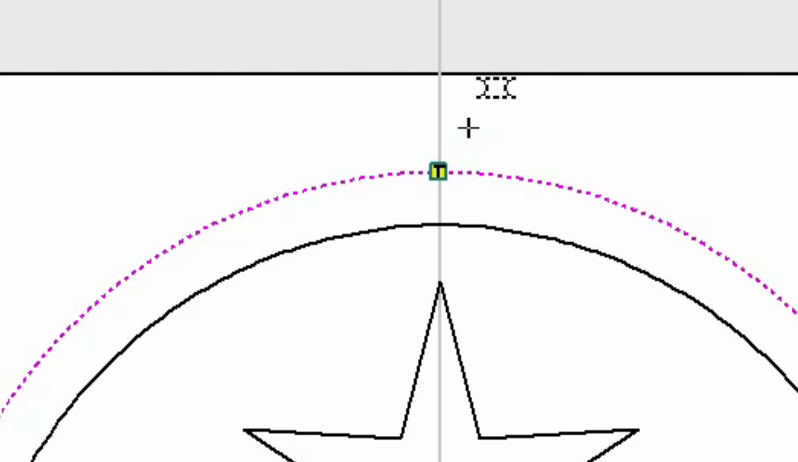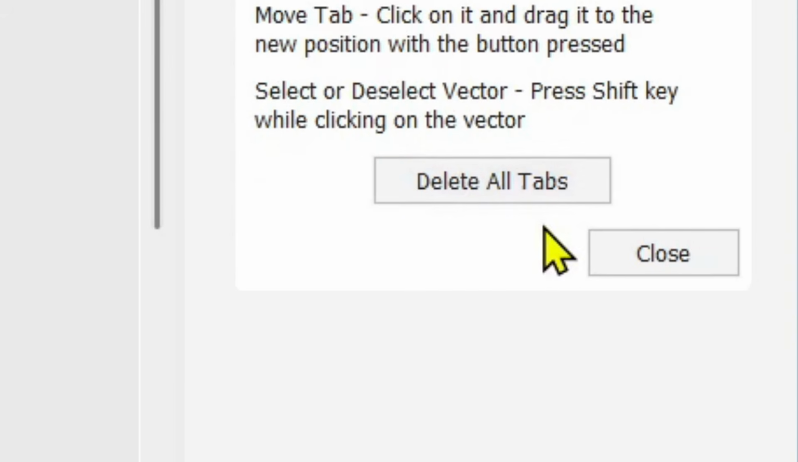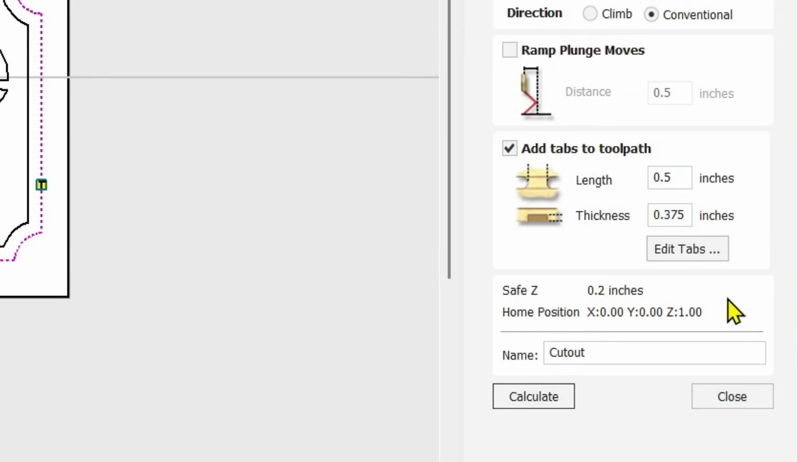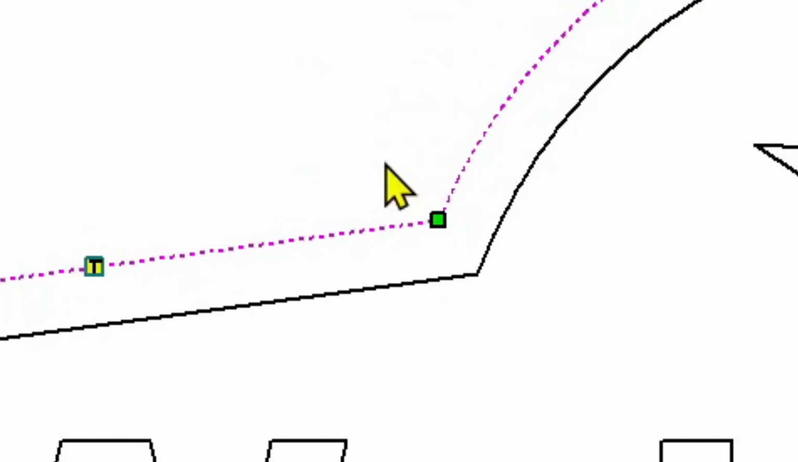Let's say we don't want a tab. We want to eliminate a tab. You can also hover over it and you'll see the little X show up. You can click your left mouse button once again, and there it is. So we're done adding tabs. All you have to do is come over and click the close button, and when we close, we have the tabs showing up.